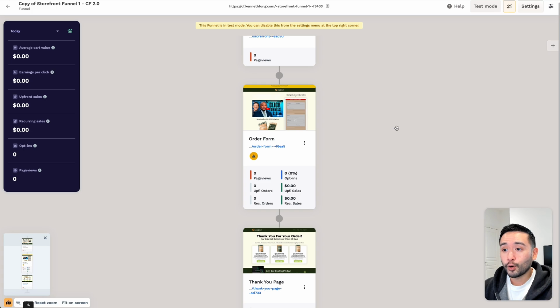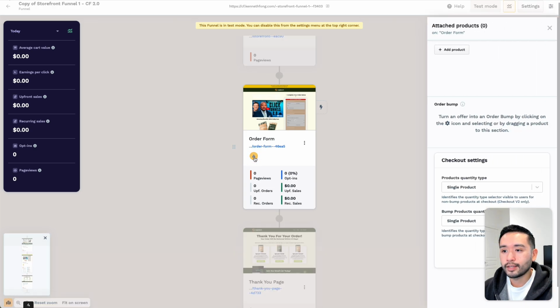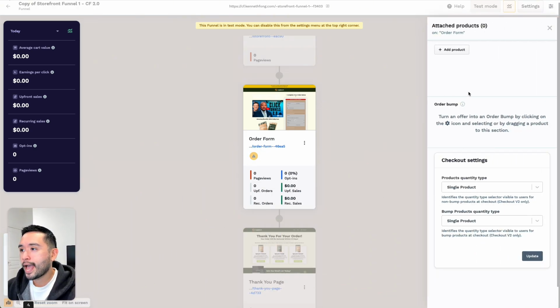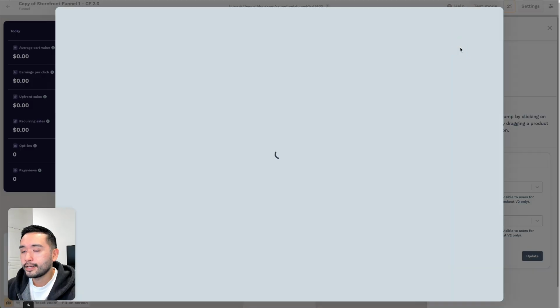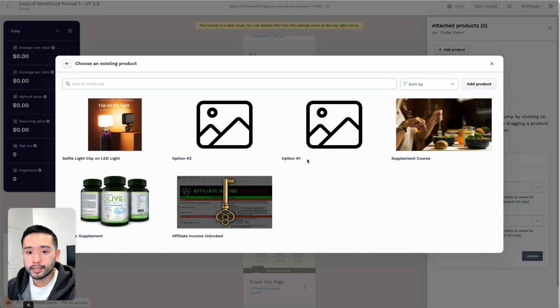Now, one thing you'll notice is this yellow icon right here. So it says this step expects products to be attached. Okay, so we need to attach our product on the order form. So I'm going to click on this yellow button, and here is where we add our products. Now, you can manually add products that maybe you make yourself, or you can follow the dropshipping method, where you can connect other businesses' products into your funnel. So let's do the dropshipping method.